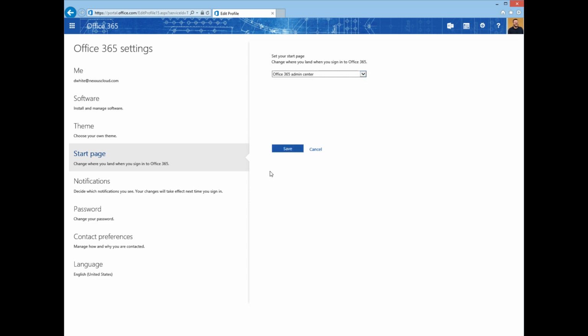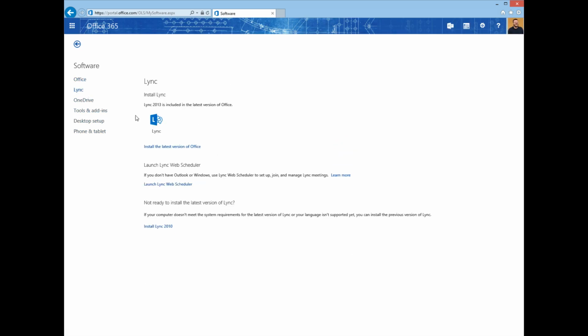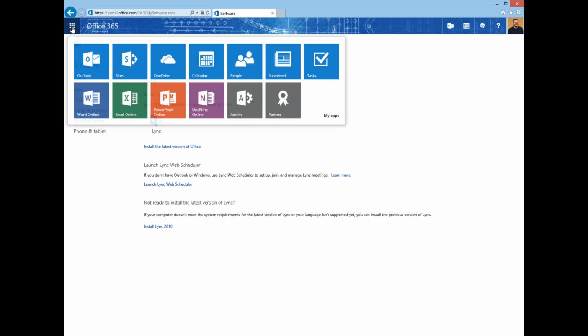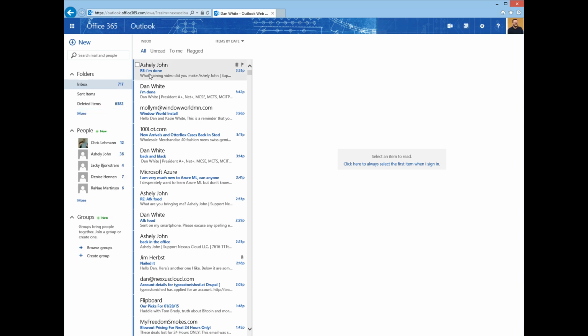I'm going to put the admin center up just because I'm always changing things around for you guys. And everything else in here is still pretty much the same. Software is where you'd go to get your installed software, and the things that you have access to with your license level. So again, the app launcher being the biggest change to the Office 365 portal. After that, everything else is still pretty much the same.